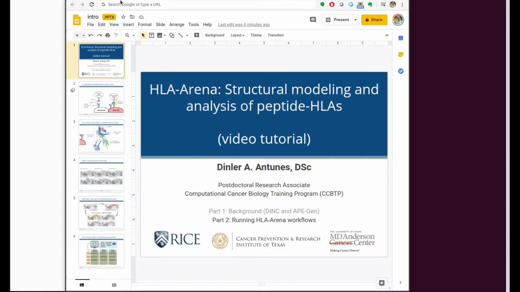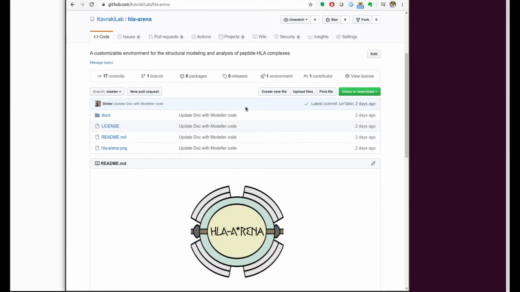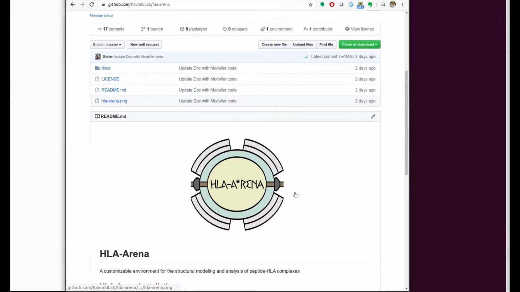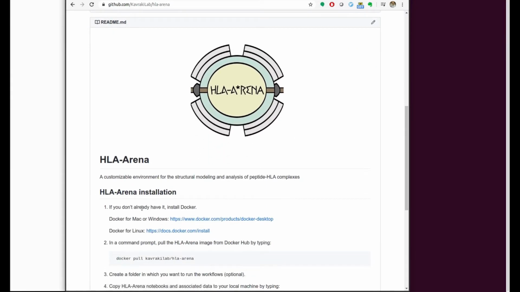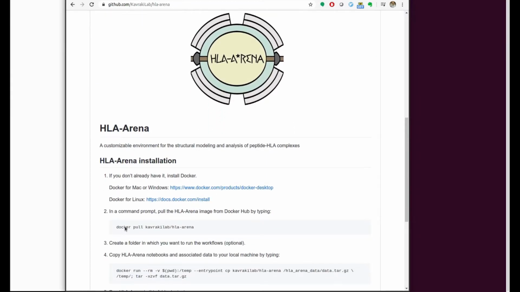You can get started by checking the GitHub repository for HLA-Arena, where you can find some basic information on how to install Docker and how to pull the HLA-Arena Docker image from Docker Hub. So you can go ahead and copy this command here and just execute it in the terminal in any system that has Docker installed.